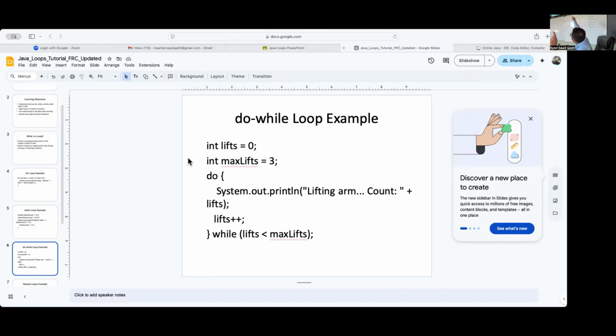Yes, so it goes back and says lifting arm count is 1. Then it makes it a 2. Is 2 less than 3? Yes. It goes back and says lifting arm count is 2. And then it makes it a 3. Is 3 less than max lifts? No. So it terminates. So the values that are displayed are 0, 1, and 2. Okay, everybody good with that?